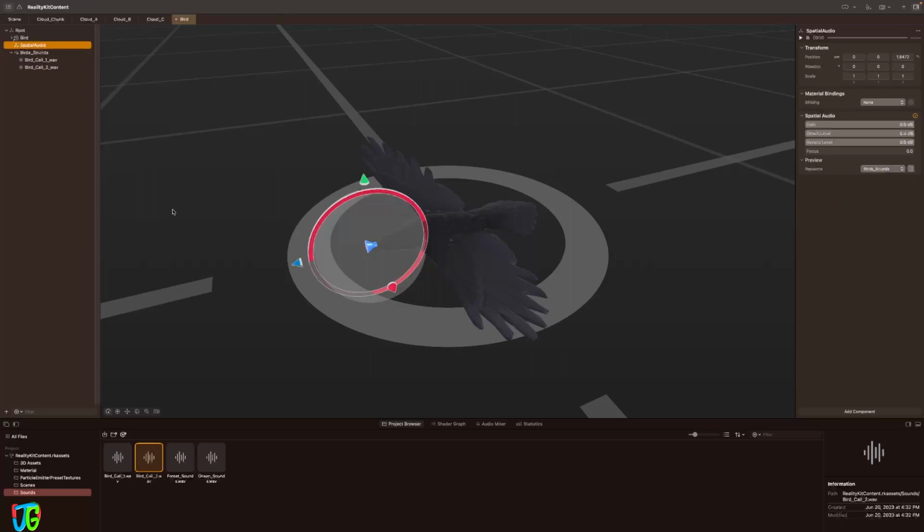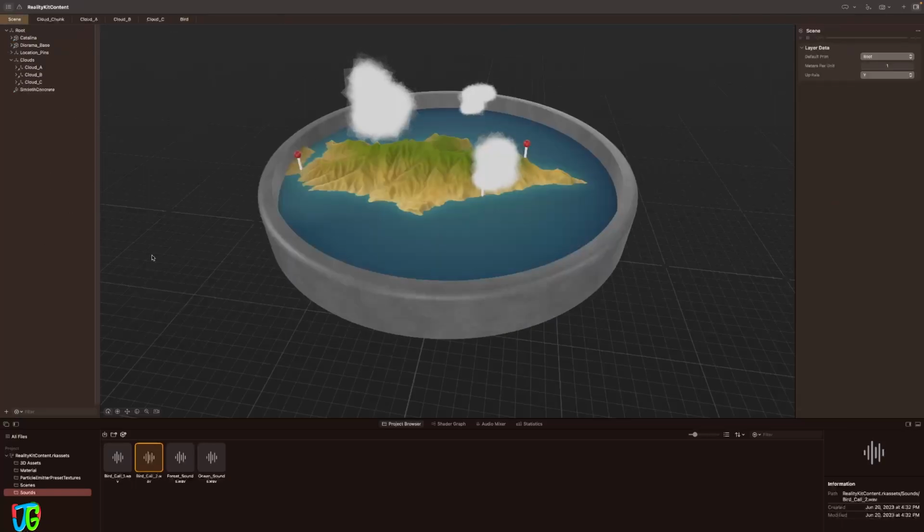So that's our bird. Now let's go ahead and save this. And we can notice the little dot, so we know it's not saved. Command S, and I'm going to come back over here to our scene. Now I want to add in some birds. I'm going to go ahead and close out my clouds.